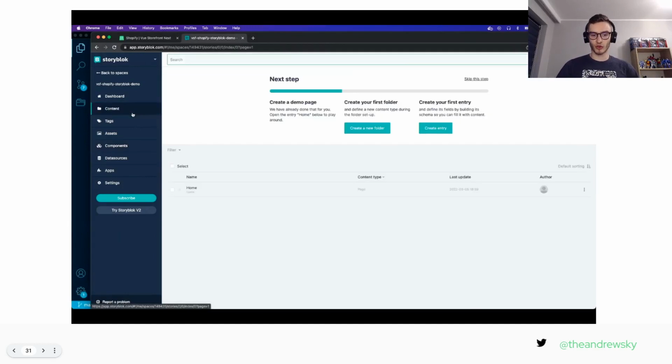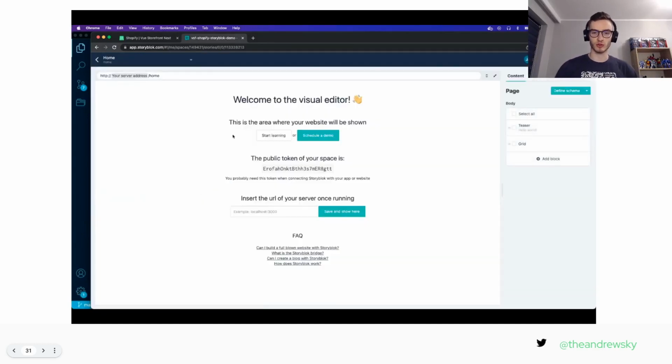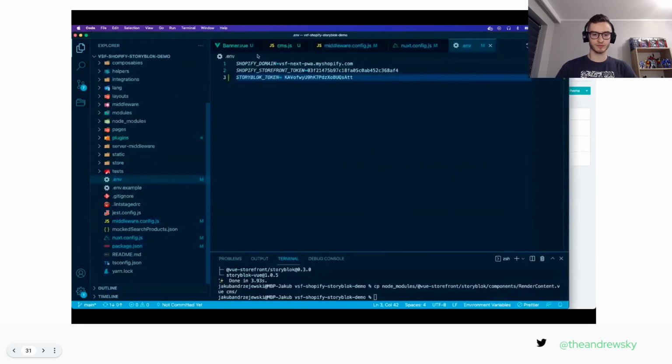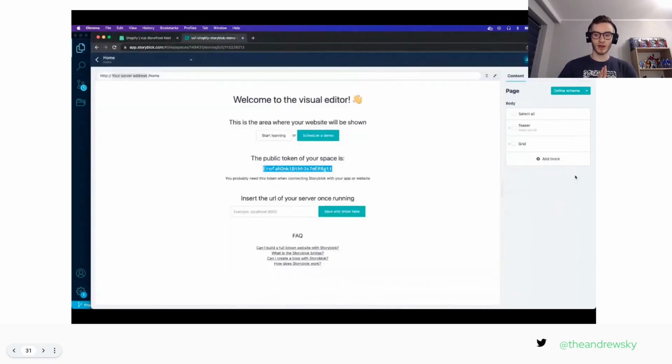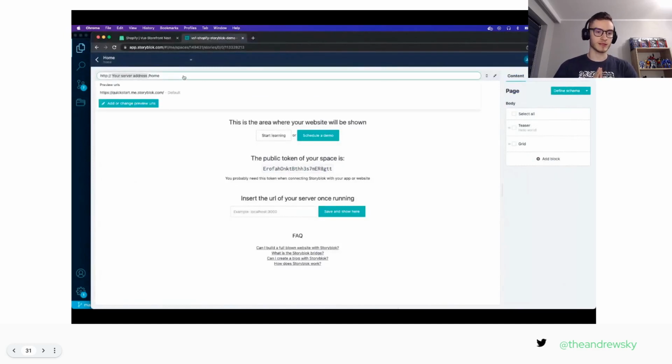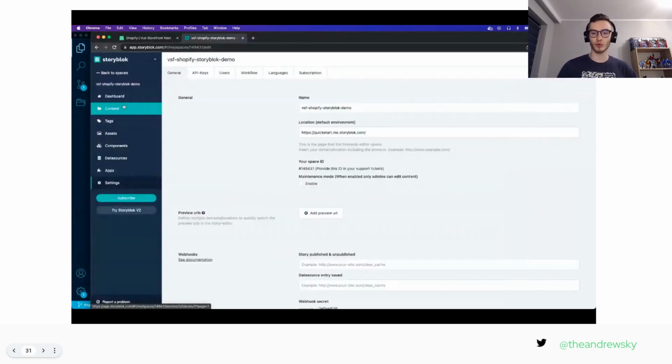Next, we'll go to content and home, and we will configure Storyblok to work with our application. We will copy this token that will be used in our application instead of the previous one. And what we'll do next is create a preview URL from the one created by Storyblok to HTTP localhost 3001, because this is actually where our application is running.